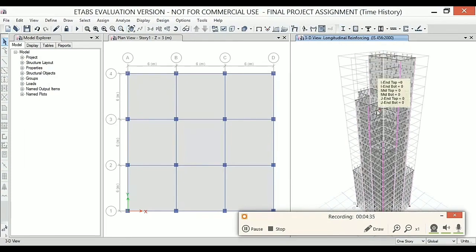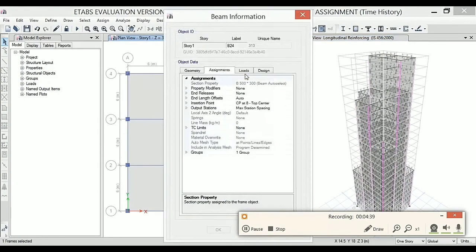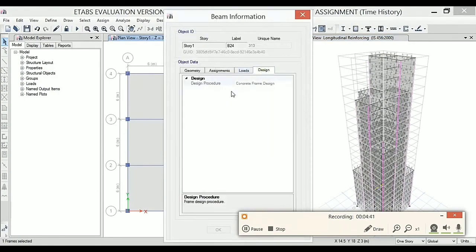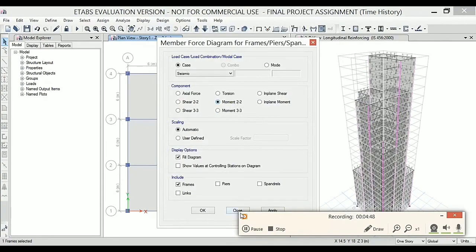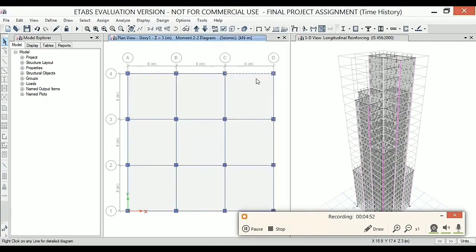We can also view the different types of longitudinal reinforcement for any of the members. We can click on the beam, right click, and then we get the design report in which you can view the concrete design. Similarly, we can view the shear force and bending moment diagram for selecting the different axes for any of the members.